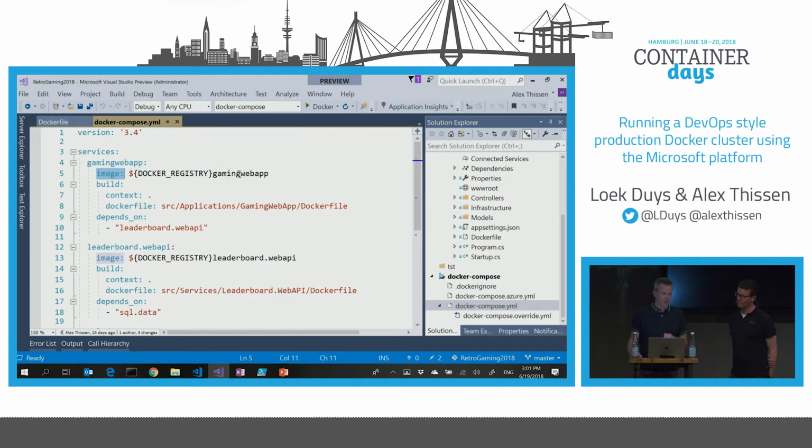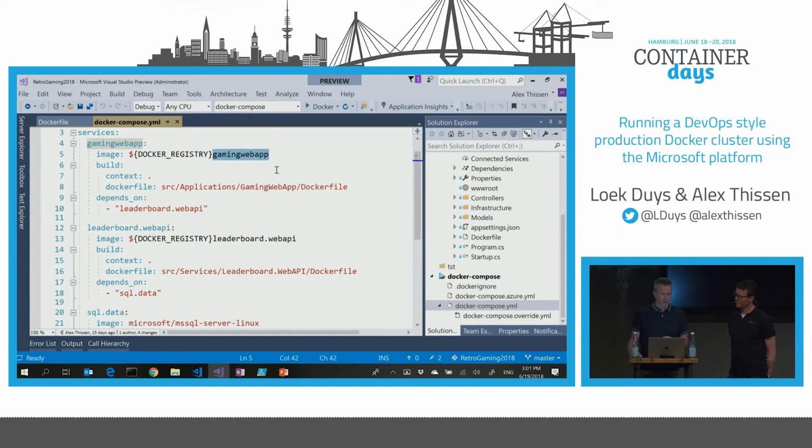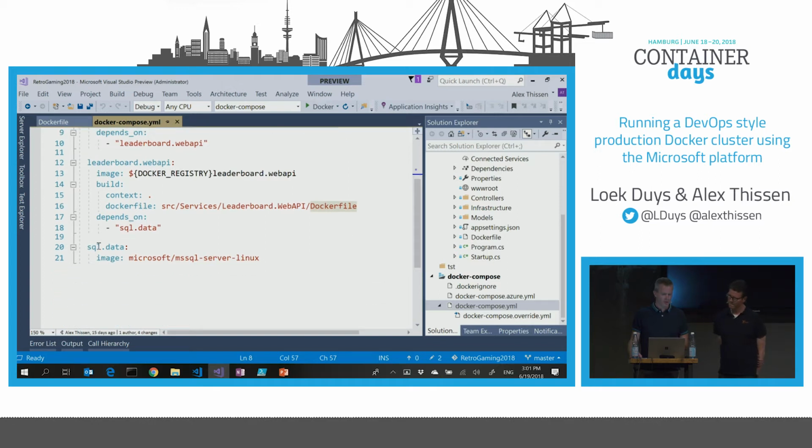It has an image name, gaming web app, and the leaderboard web API over here, referring to the particular Docker files for each of those solutions. And we have an image here for the SQL database. And we'll get back to that later. Why are we using this SQL database inside of our container cluster?